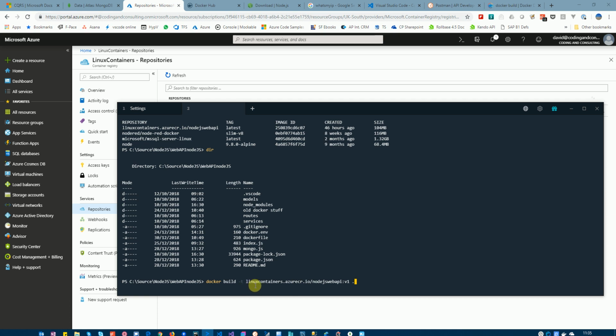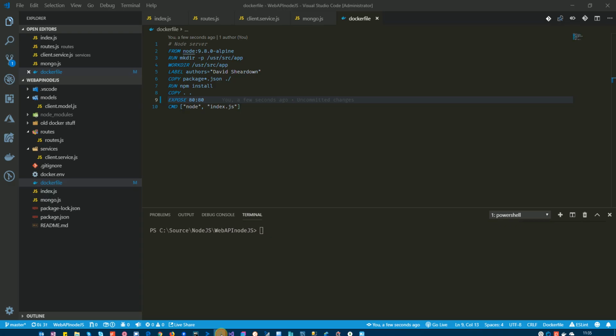The difference here is that there's where the registry is, there's my repository, and there's the version that I'm going to be pushing. And again, we've got the space and dot, meaning the context is this application in this directory, so the Dockerfile is exactly that. It's the same thing, but it's building up onto the container registry repository.